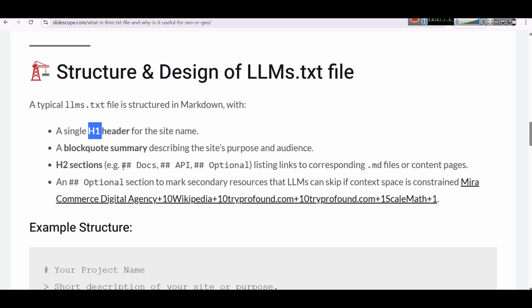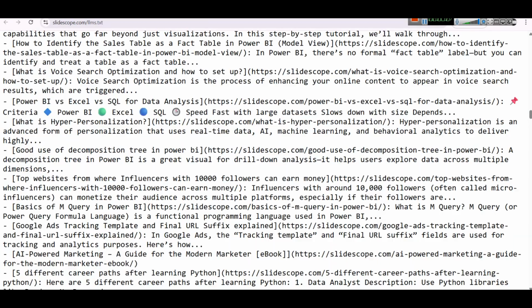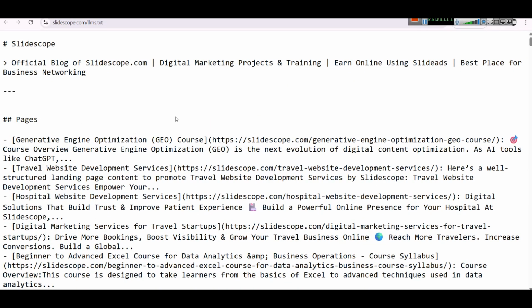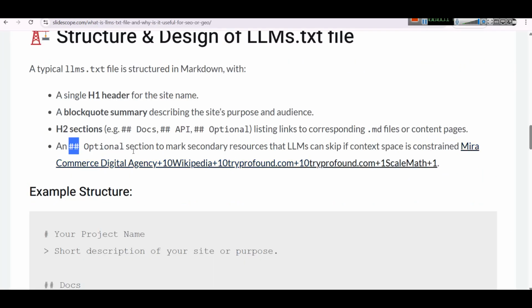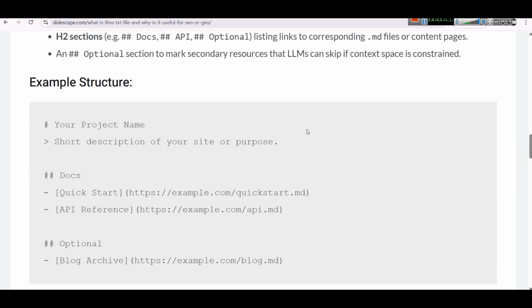In H2 sections, for example, two hashtags docs, two hashtags API, two hashtags optional, listing links to corresponding .md files or content pages. As you are seeing here, you can see two hashtags pages. So the optional section marks secondary resources that LLMs can skip if context space is constrained.